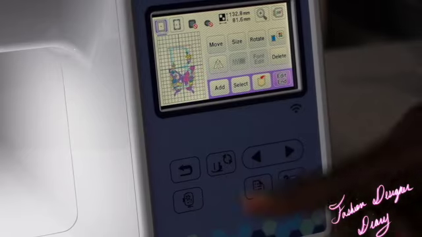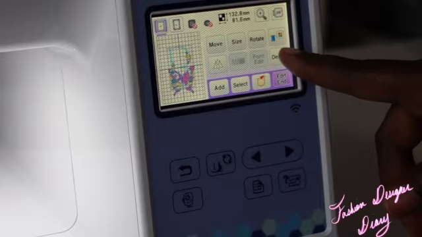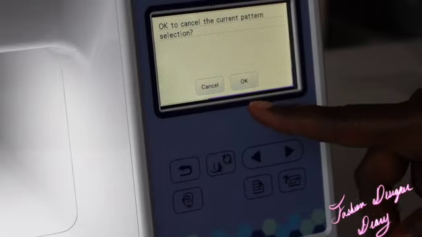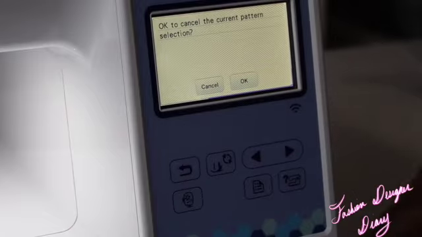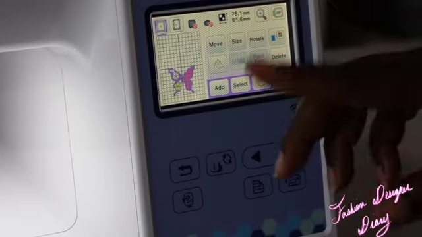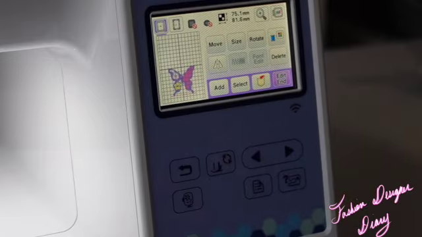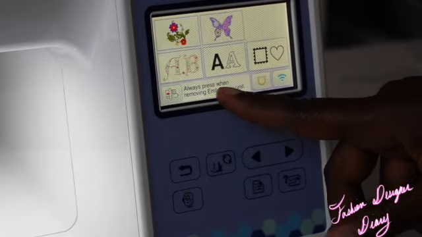And you know what? I don't want it no more. So I'm going to delete the B because it's too big. Okay, cancel the current pattern. I'm going to have to delete the whole thing. So I'm going to click OK. So it deleted the B for me. So I'm going to add another one.